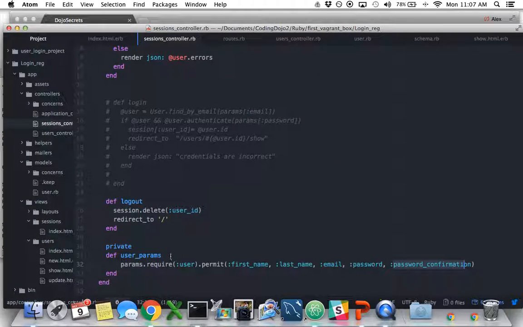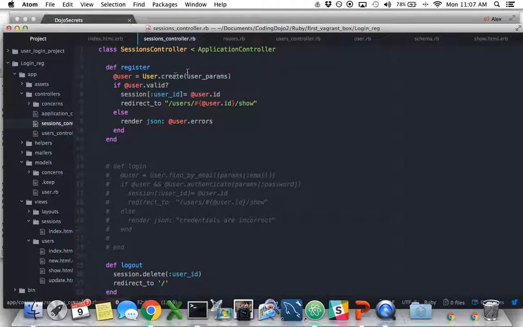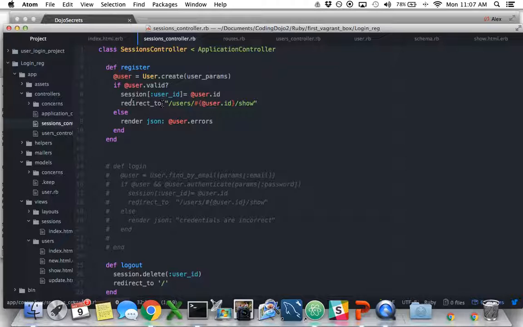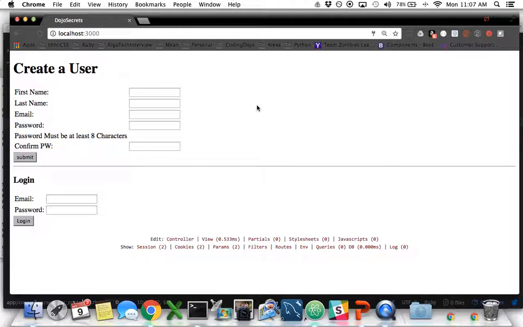And what it's saying is if that is valid, so those are all valid from the model, it will redirect to this page. Or else it's going to render an error page. So for example, let's say I don't put anything in here. Let's see what happens.